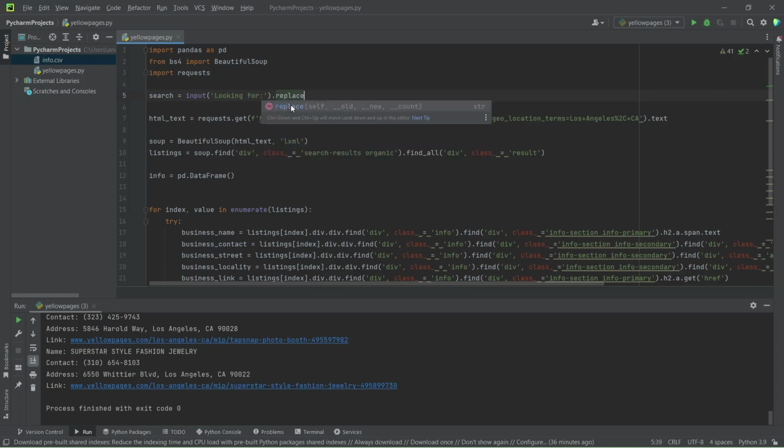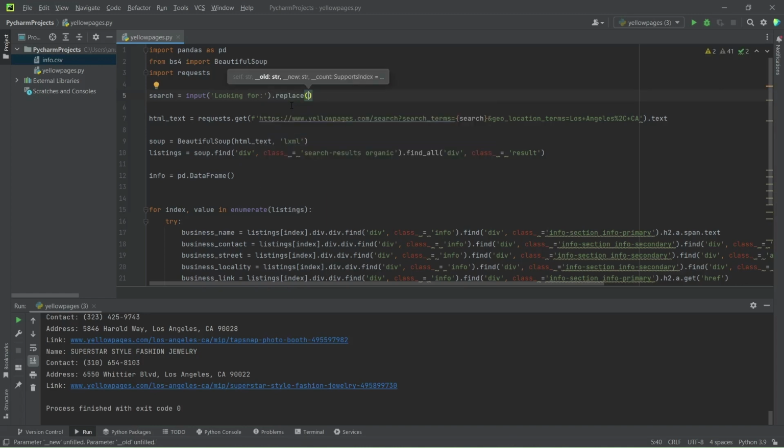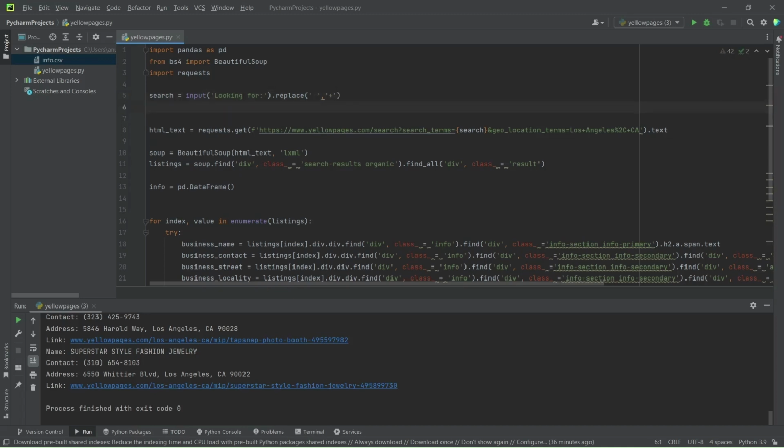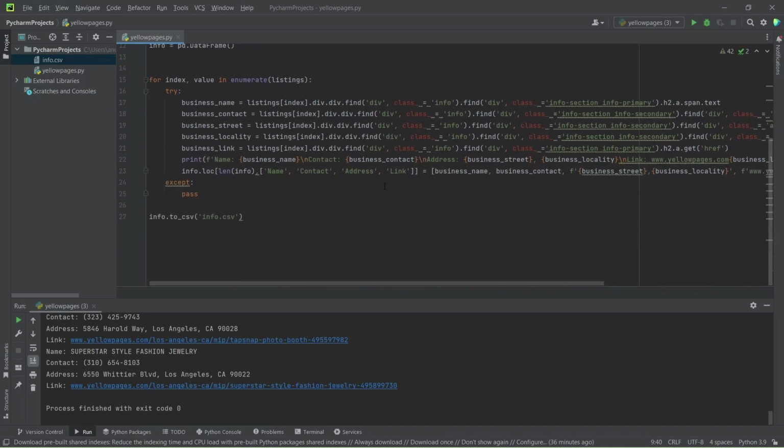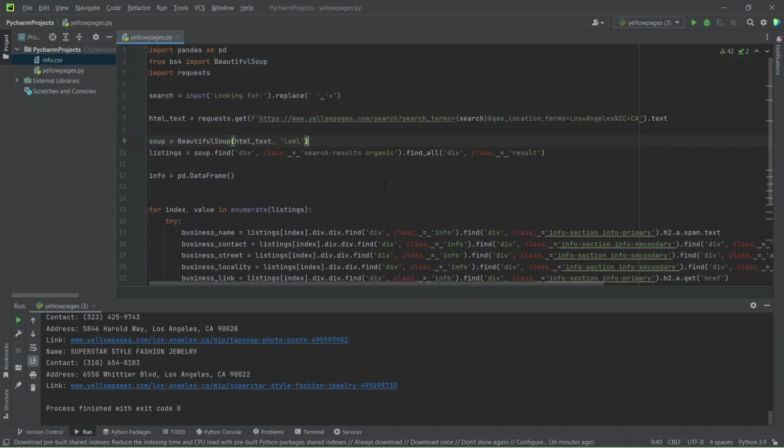So what we can do is replace the space in whatever the user types with a plus symbol. I guess it should work fine. Let's test this. Our location here is Los Angeles. I mean Los Angeles.